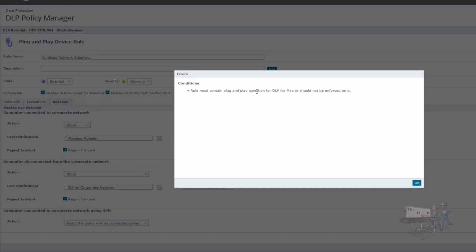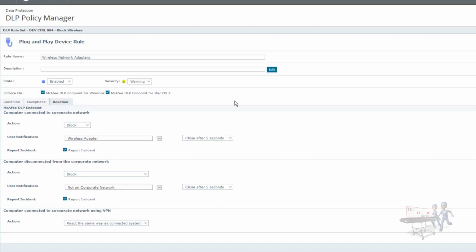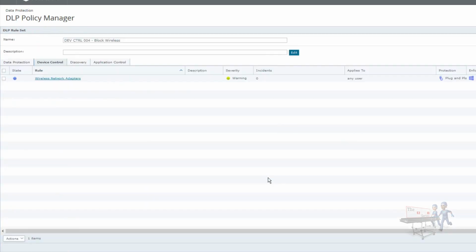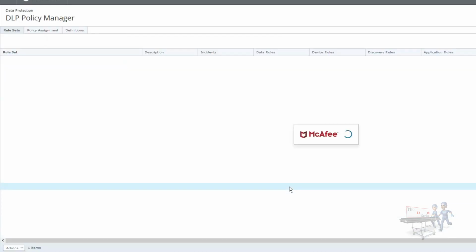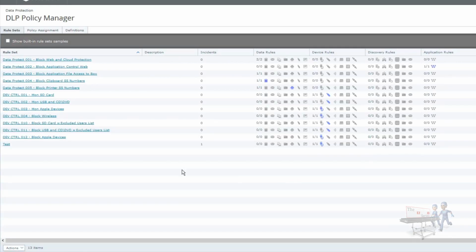Rule must contain a plug-and-play condition for DLP Mac. Well, not if I uncheck Mac, it won't. Perfect. We only have one more thing left to do. I'm going to choose close. And then here's where the secret sauce is.